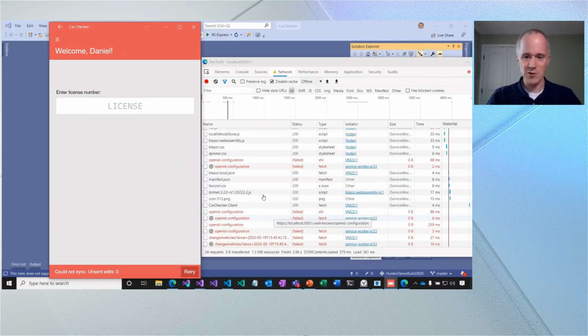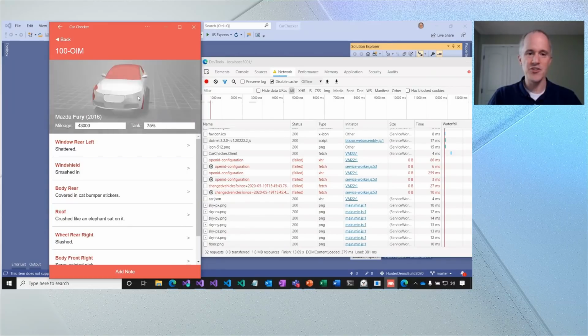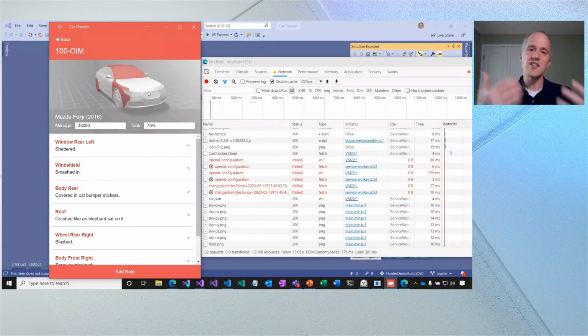And you can see all sorts of network requests are failing because the network's not there, but the app still loads, and it actually still functions just fine. We can go back to that car. We can see the data that we added previously is still there. All of the files needed to run this app were cached locally, as well as all of the data needed to manage cars being checked in.